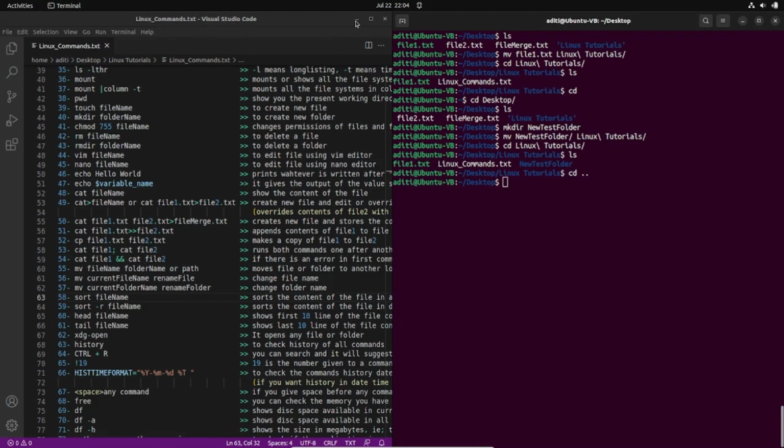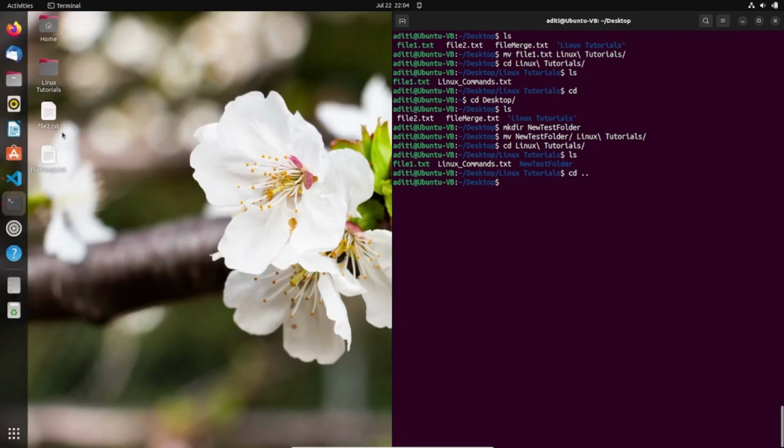I'll just minimize this VS Code so that you can see the desktop screen as well. So I'll write it over here, mv, and the current file name. Here you can see I have this file merge written over here, correct? So I'll write that file name over here, and I'll rename it to file 3. I'll write it like this, give a space, and then write the new name that I want to give it: file3.txt.